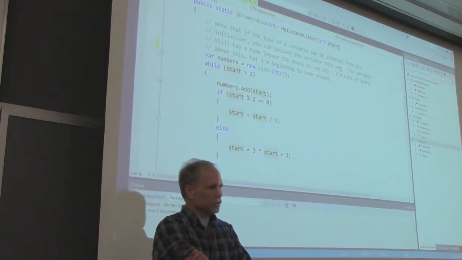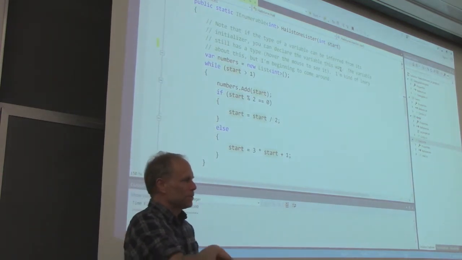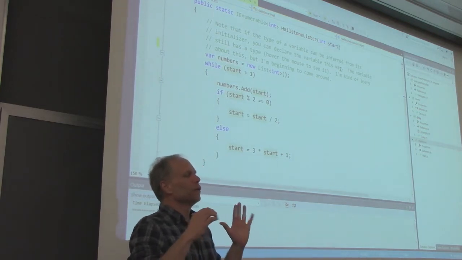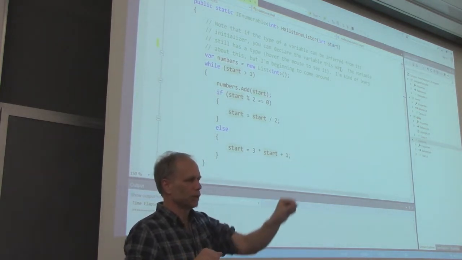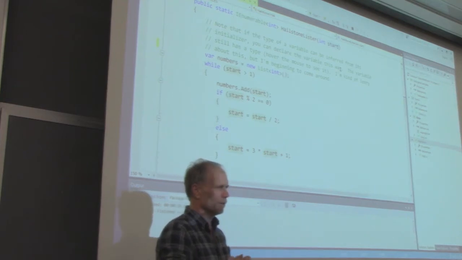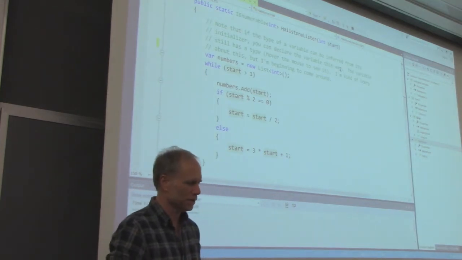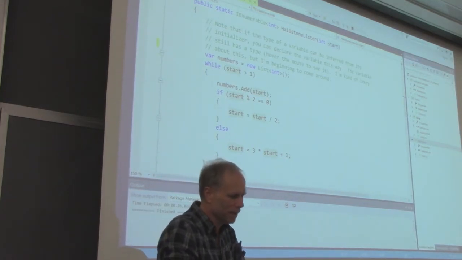And it's an open question. No number's ever been found that doesn't eventually lead back to 1. No positive number. But it's not known that that's necessarily the case. It's sort of an open problem in mathematics.